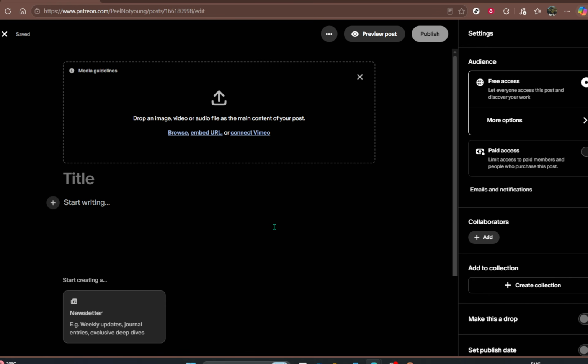Another option is Vimeo integration. Under your post settings, you can connect your Vimeo account and securely stream and embed videos from your Vimeo library directly into your Patreon posts. This can be especially useful if you already manage your video content on Vimeo and want a more seamless workflow.